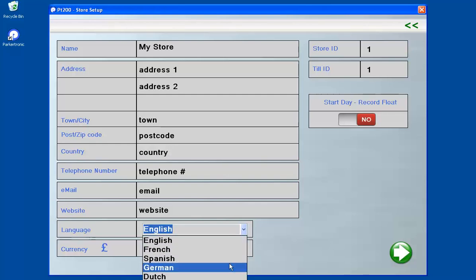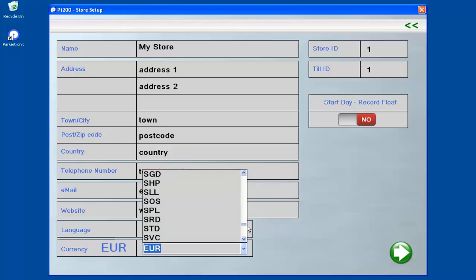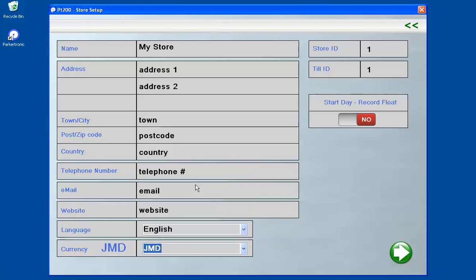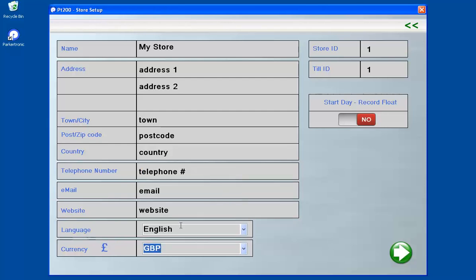There are 6 languages currently in the application. We're going to leave it on English, as I don't speak any other language. And below that you have the currency. This currently has the 2,500 currencies available throughout the world, using a 3-letter identifier for each one. EUR is the default for the euro, but in our case we're going to select GBP, and you'll see that loads the pound symbol as well.